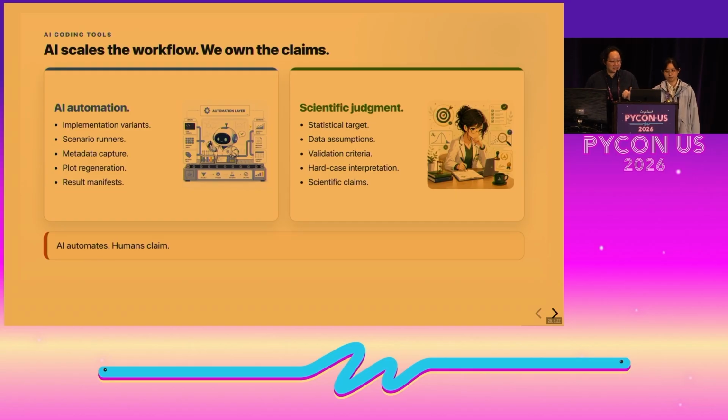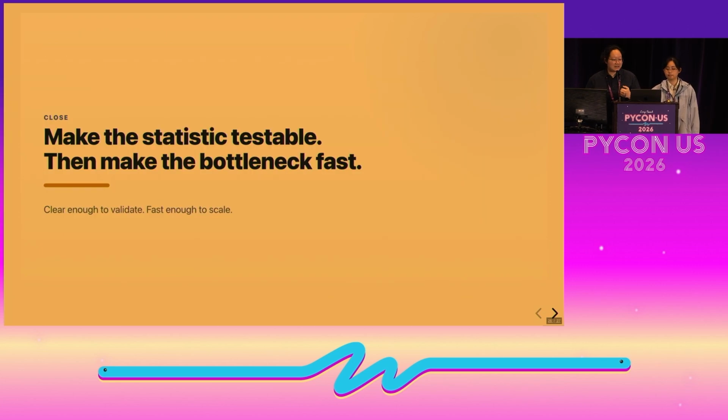However, as researchers, we need to take ownership of these scientific decisions and claims. AI can be a powerful assistant in implementation tasks, but it is ultimately up to us to ensure that our work is scientifically valid and that we are making accurate claims based on our findings. So to summarize the key message of this presentation, we make the statistic testable, then we find the problem. By following this approach, we can ensure that our optimized code is both scientifically valid and efficient.